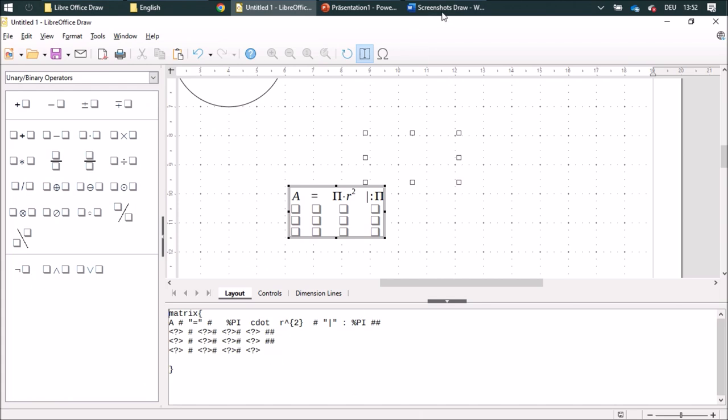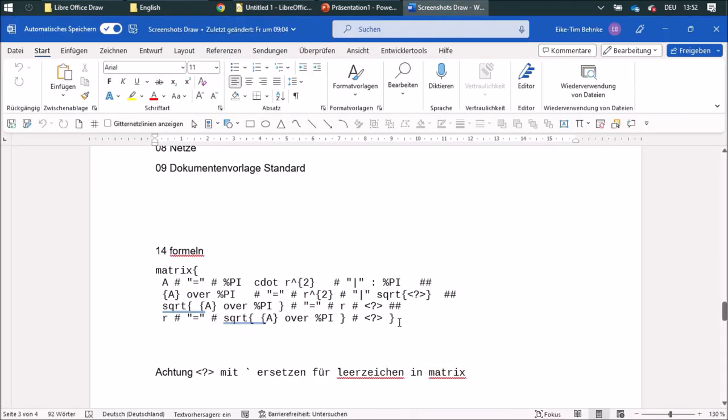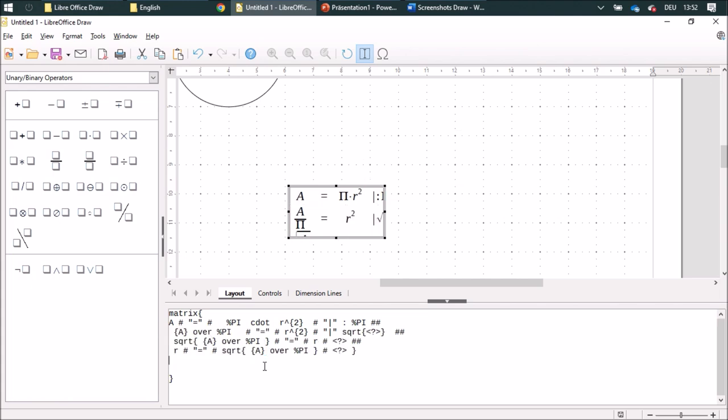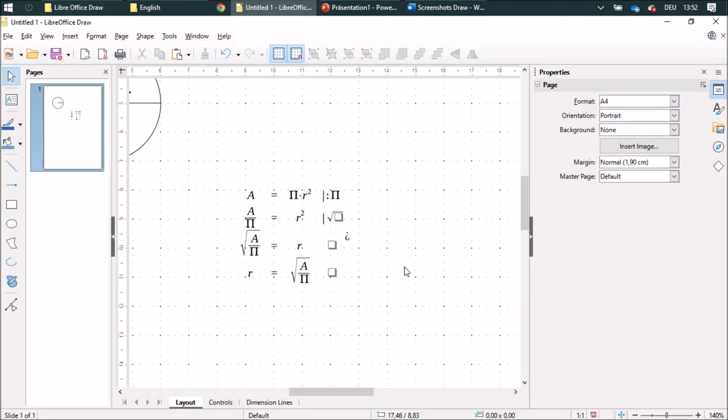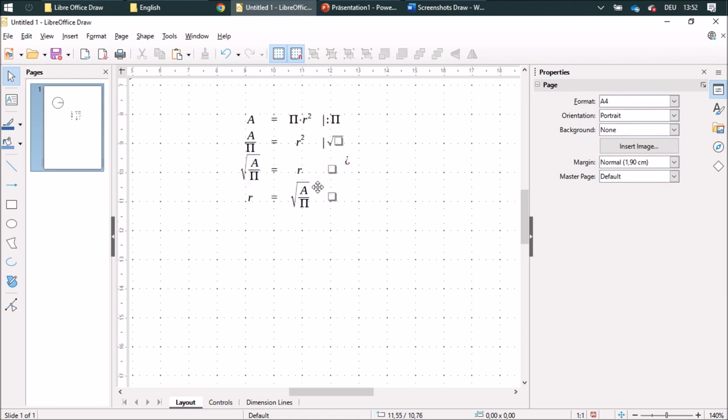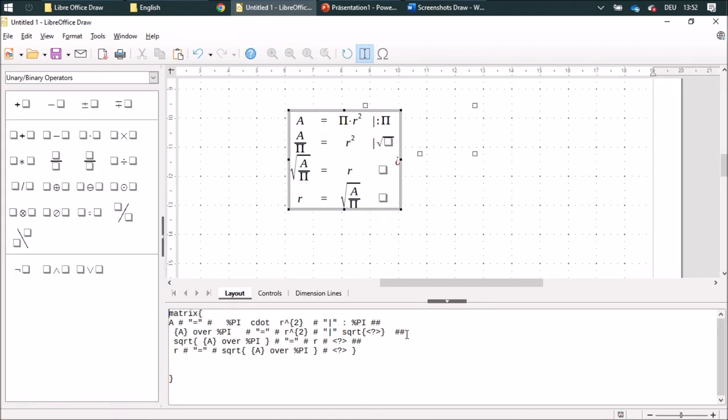The rest of it I already got in here. I'm just going to insert it. This looks like this. Oh, there is something wrong over here. Where? Oh, this needs to be gone.